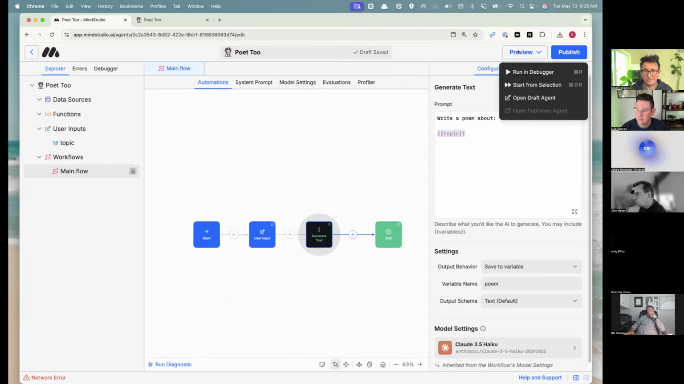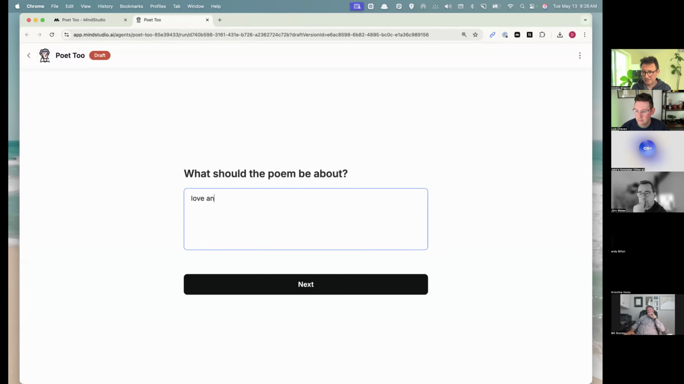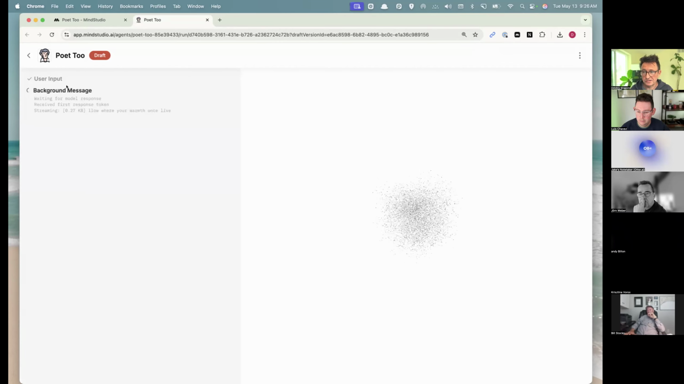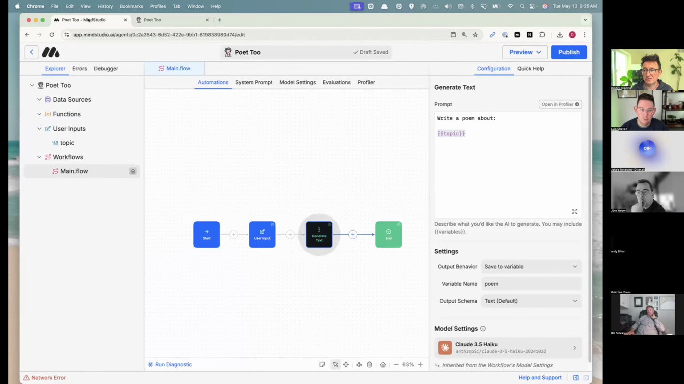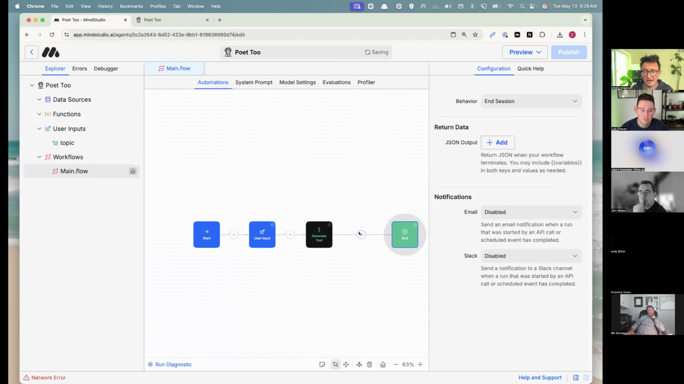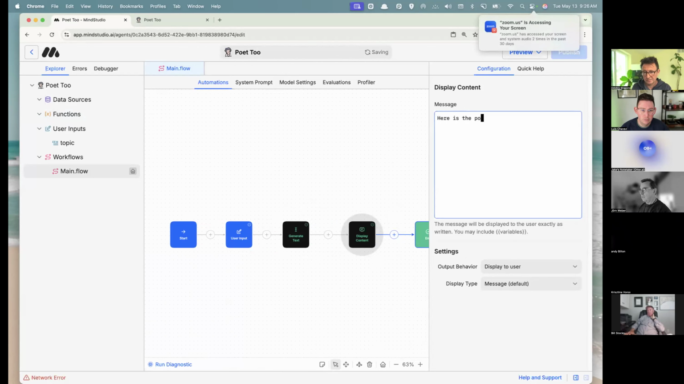Well, let's try it. Okay, and we're going to say open draft agent, and then we're going to say love and loss, and then we're going to say next. And this thing is calling the model. You can see it here. And then it says completed successfully with no output, right? Why? Because all it did was save it to a variable called poem. If we want to get the output out of that, we could add another block here called display content. And display content allows us to display content. So we could say, here is the poem. And then here we could say poem.